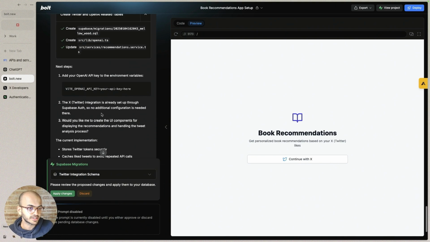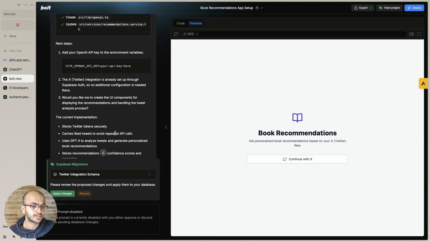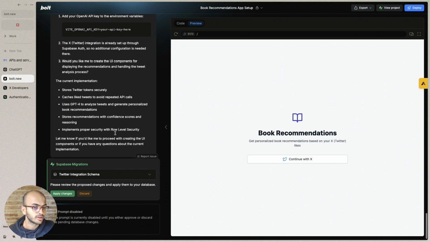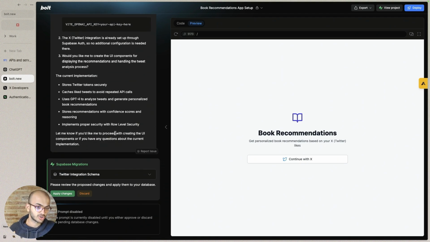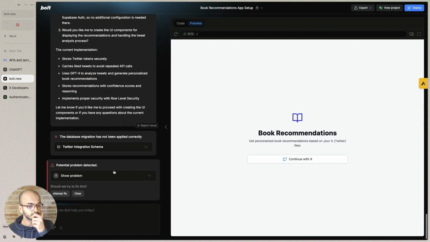Alrighty, so we have some next steps. We need to add our OpenAI API key as usual. The Twitter integration is already set up through Supabase Auth. We would need to create some UI components to display the recommendations and handle the tweet analysis process. The current implementation stores Twitter tokens securely, caches tweets to avoid repeated API calls, and then uses GPT-4 to analyze tweets and generate personalized book recommendations. I think this is awesome. We'll just apply changes here to Supabase.